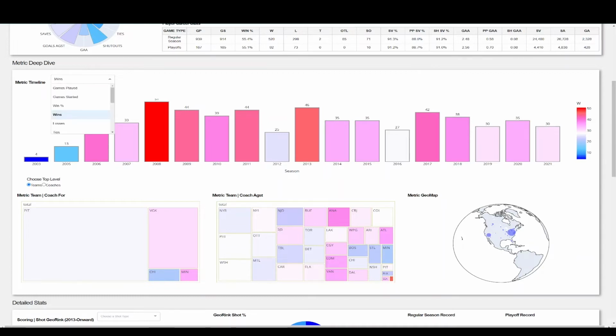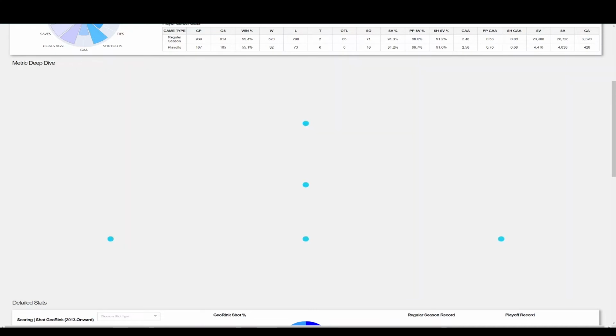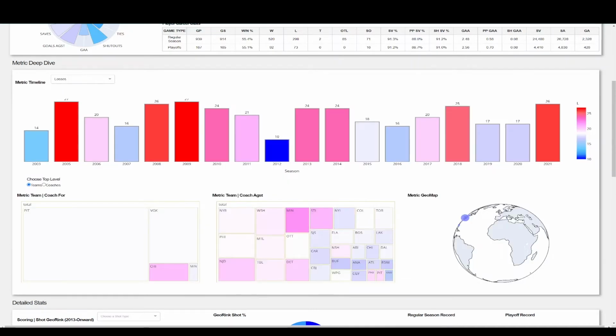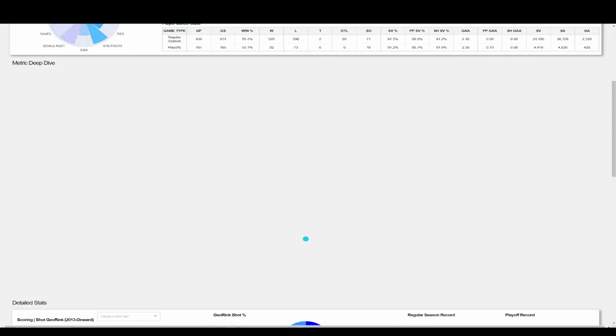The metric section is available for 16 different goalie statistics that you can change between using the metric dropdown. Here's the same information for Fleury looking at losses. Any stats that are statistical averages, such as save percentage, are depicted with scatter charts rather than tree maps.